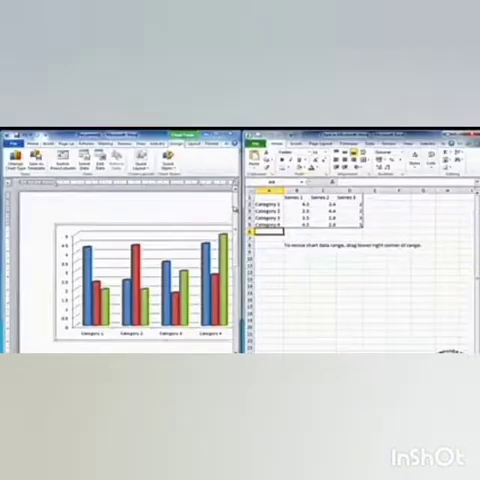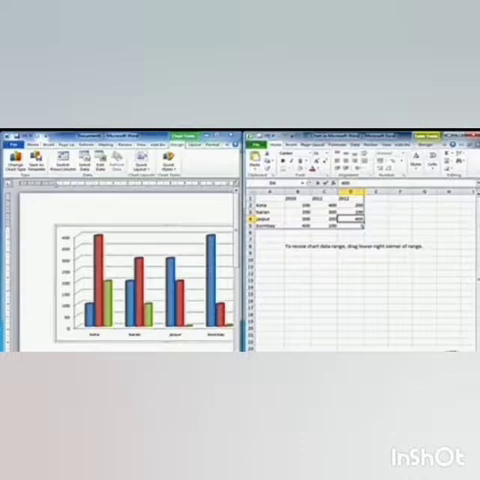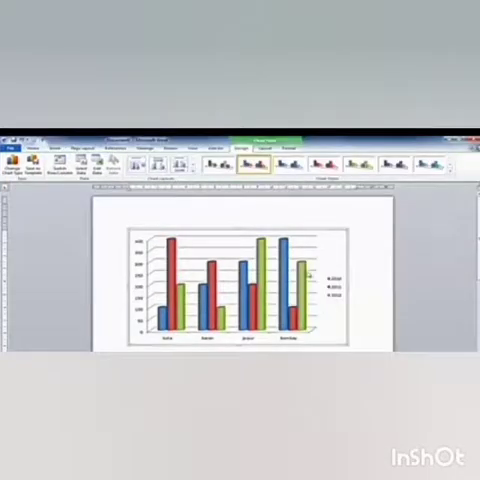Now the selected chart will be inserted in our document with an Excel worksheet. It displays sample data in the worksheet. Here we can enter data in the worksheet and the chart will be automatically updated. And when we have completed entering data, we can close the Excel worksheet. That is known as modifying data on a chart.